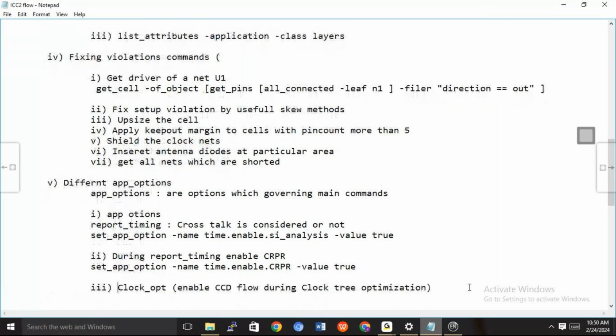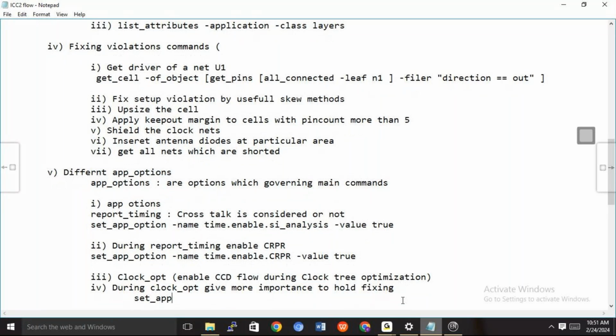So the fourth thing is during clock opt, give more importance to hold. You can set an app option for it. Like this, I can set different app options. What are we setting? I have an app option like set app option minus name clock dot opt minus hold fixing effort high, minus value high.